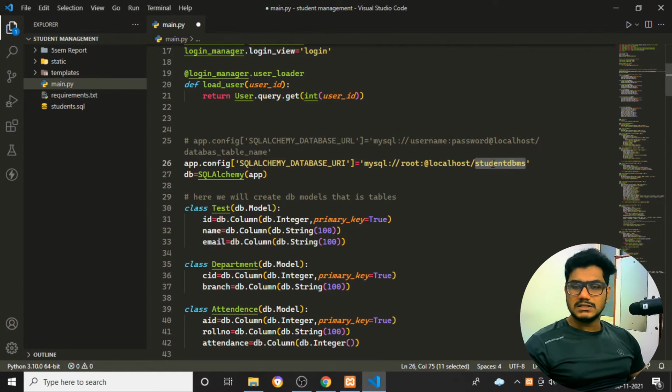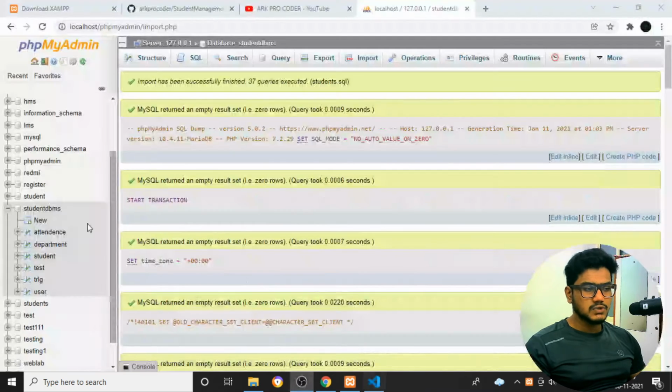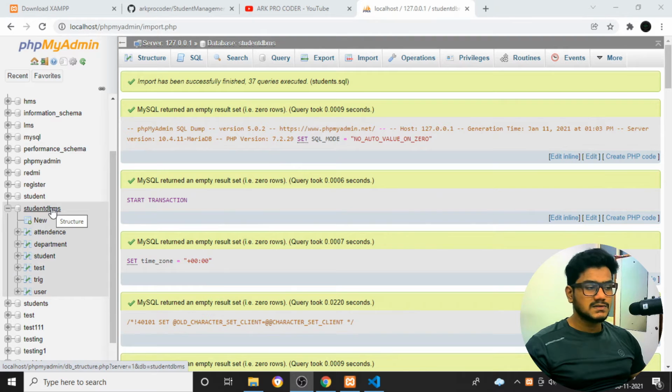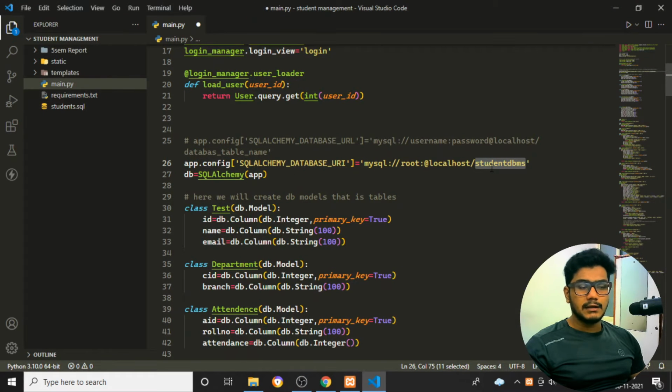Even you need to do the changes over here. If you want to keep the name student itself, then create the database with the name student. I have created the database with the name student DBMS, because I already have a student database that I taught you previously and used before. This time I am using a new database name, that is student DBMS. Same thing I am providing over here, student DBMS. Okay, that's all. I'll just save this one. So done, all this is done now.